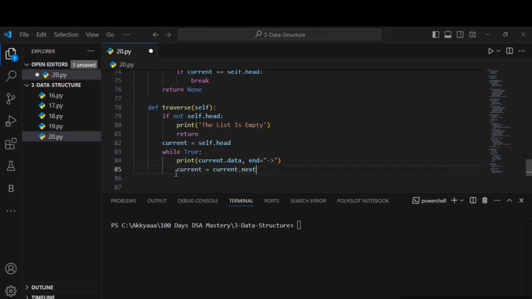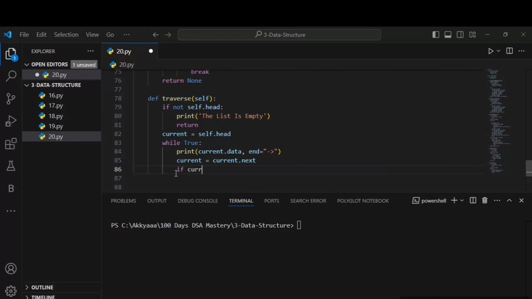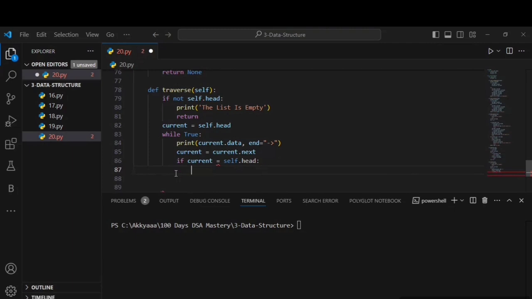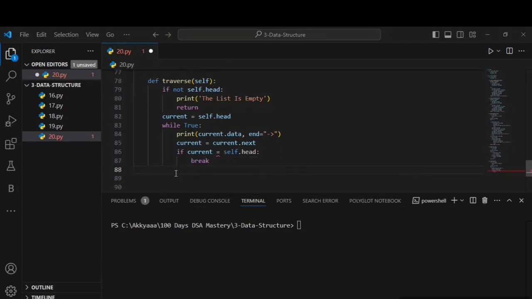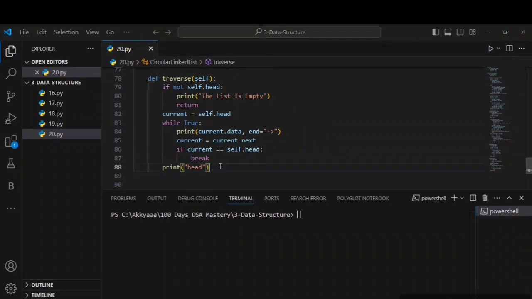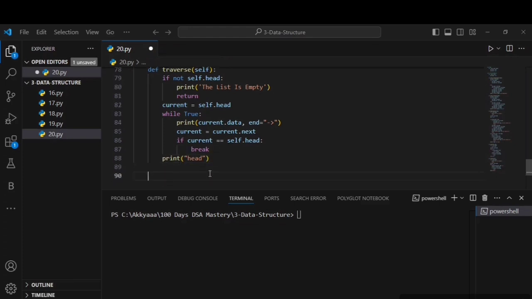Current is equal to current dot next, and then we're gonna say if current equals self dot head, then break and print head, because at the end of this entire traverse, the final node has to be head, right? Okay, now let's just run this program and see how this works.